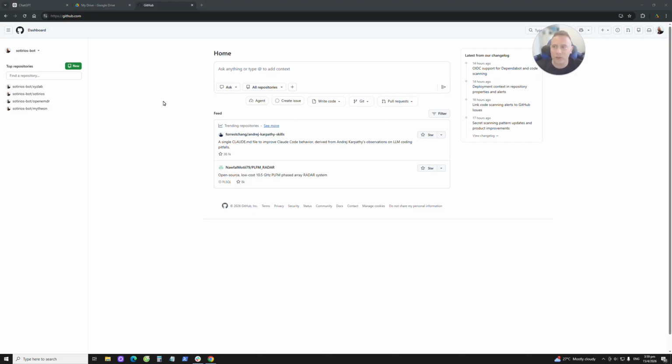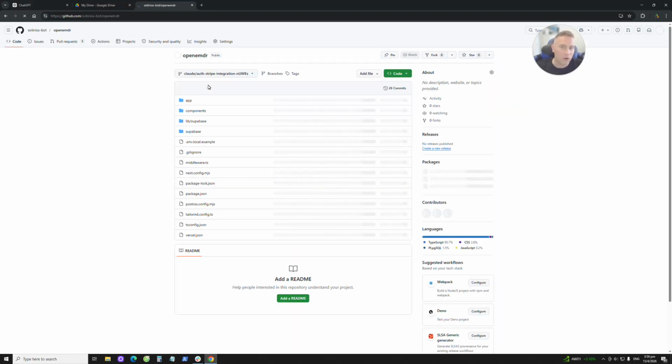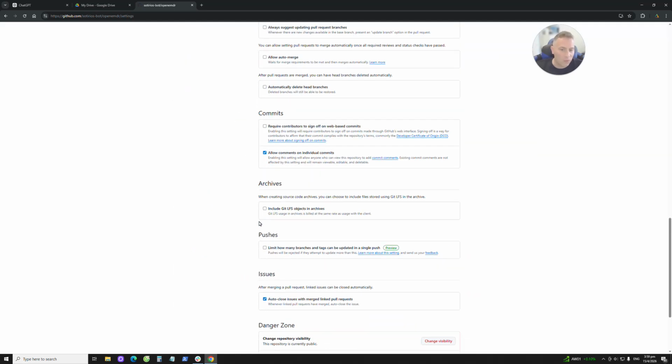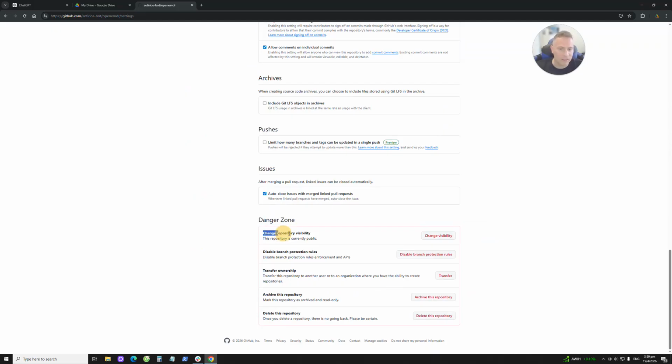And let's get started. So all you have to do really is to log into your GitHub. Then on the left hand side, you're going to find your repositories. You're going to click on your repository. And once you come here, you're going to go to settings. And after you go to settings, you're going to scroll all the way down. And here you're going to see change repository visibility. So you can click here and you can change from public to private and from private to public.